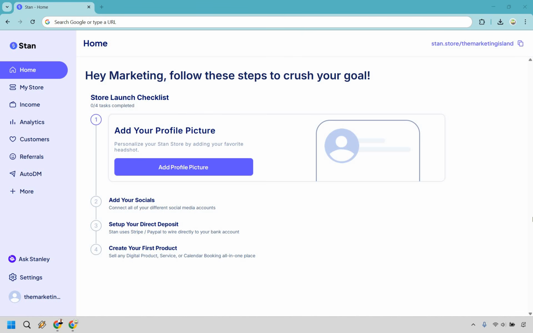Let's begin. So after starting your free trial, I'm going to assume that you are just on square one. If there's anything you've already done, you can move ahead a little bit quicker, but it shouldn't take too much time in the beginning. First, we want to add our profile picture.